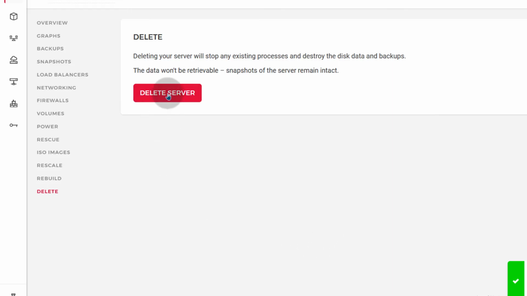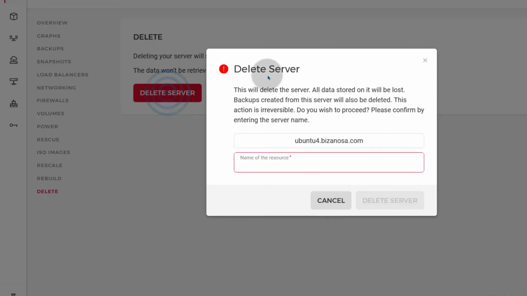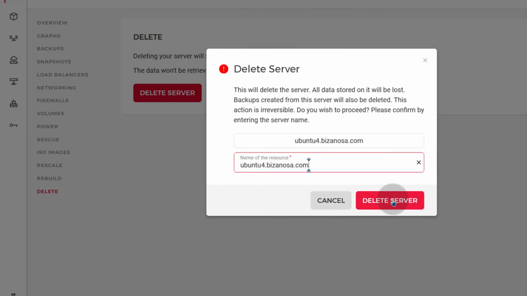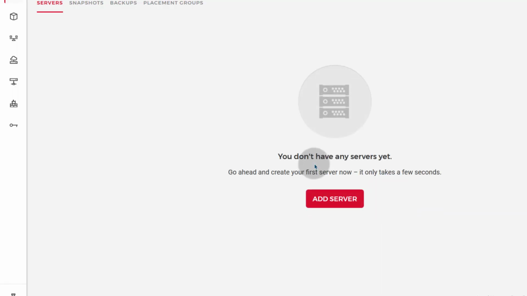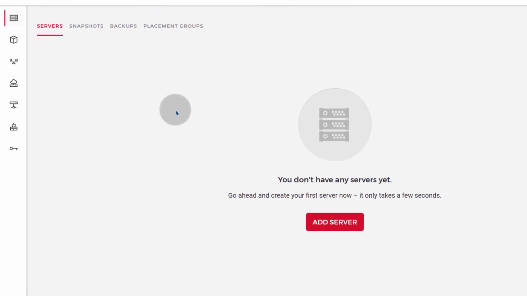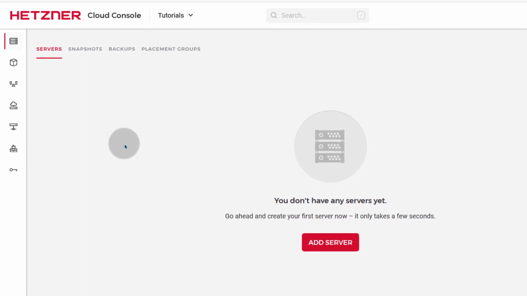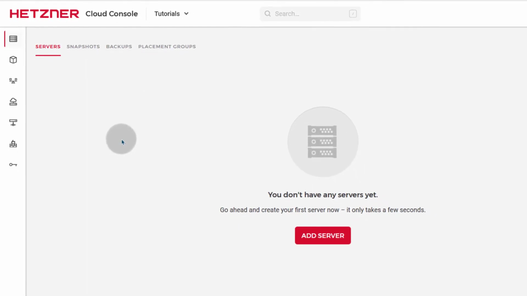I'm going to destroy the server. I don't need it for anything else. To delete the server, just enter the name of the resource, and I'm going to click delete server. And as soon as I do that, you'll see that I no longer have any servers in my project. And up here, you can also switch to the different projects that you have on your Hetzner. That's it for this tutorial.